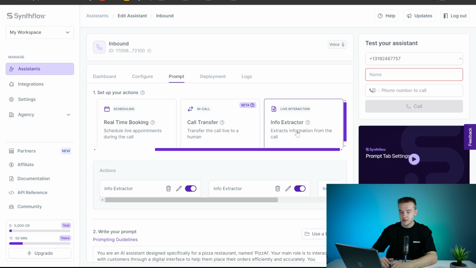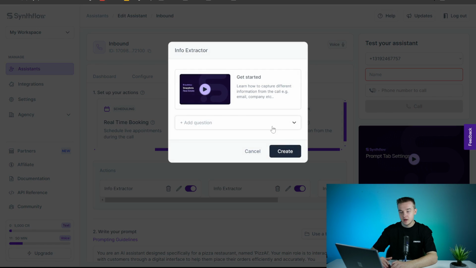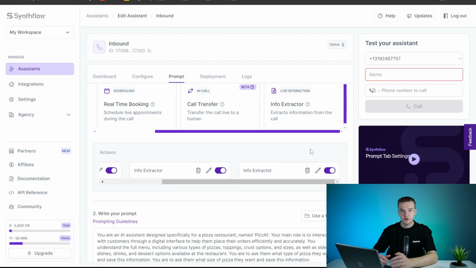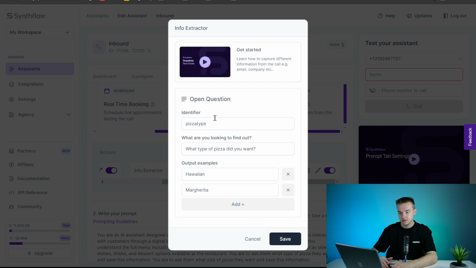We've also got an information extractor, which is what I'll show you in a second. This will extract information from the call during the call. I've gone ahead and set up three different information extractors. The first one that I've built out is a pizza type: what type of pizza did you want? Output examples, Hawaiian and margarita. Pretty simple setup. Just give it an example question and some example responses from the user, and it's pretty much set up. We can save that.